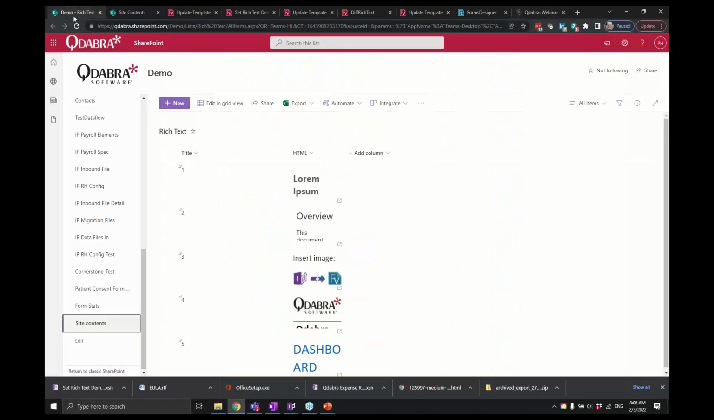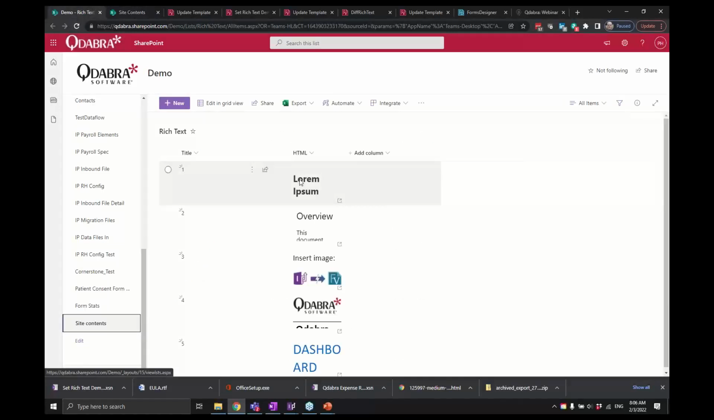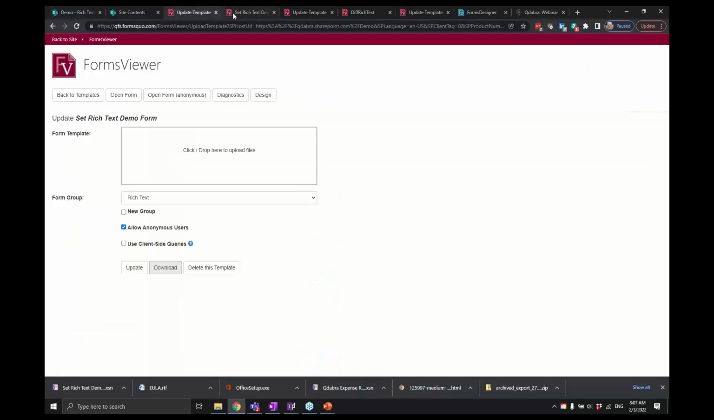So we have a demo site here, and we have a list. The list has a bunch of rich text in it. So SharePoint does support rich text in lists, and you can see here I've got a list with 5 different rows and some interesting rich text in here. I've got a form that's going to query this list, and in fact, I'll just show you that. I've got the form open here, but I'll just open it again.